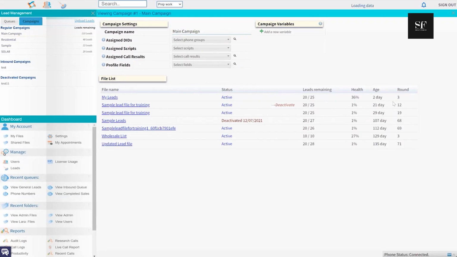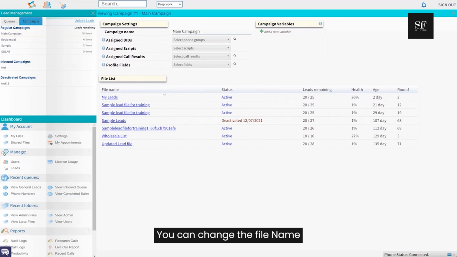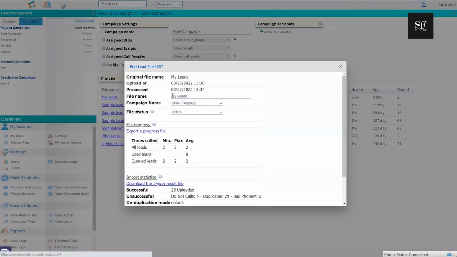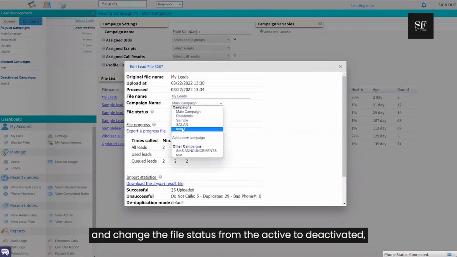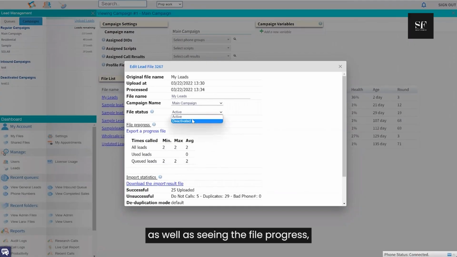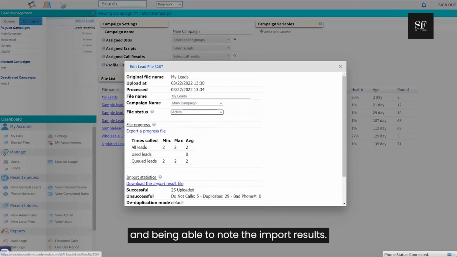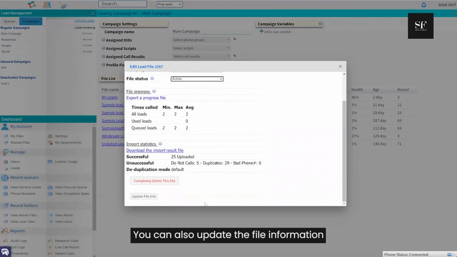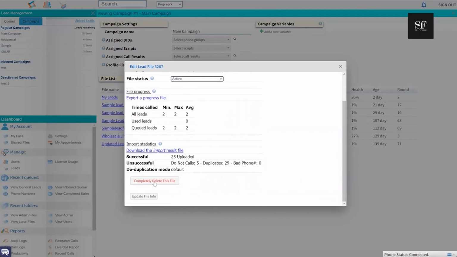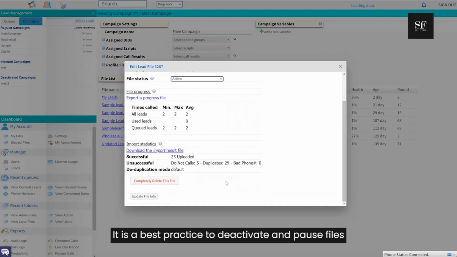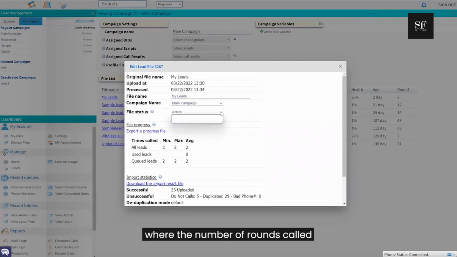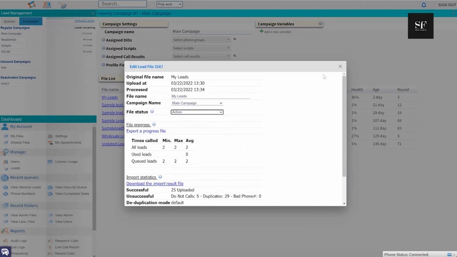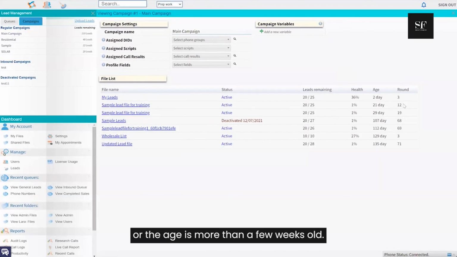By clicking on the name of the file, you can change the file name, the campaign it's located at, and change the file status from active to deactivated, as well as seeing the file progress, exporting a progress file, and being able to note the import results. You can also update the file information or completely delete the file. It is a best practice to deactivate and pause files where the number of rounds called is greater than 10 to 15 times, or the age is more than a few weeks old.